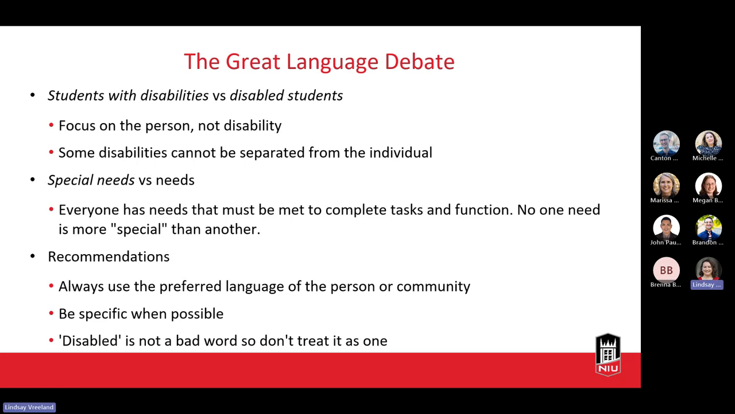When talking about disabilities, I'm painting a broad picture today, but there are differing disabilities that require different things. So if you can be as specific as possible when talking to your students or talking about disabilities, that's great. And just that disabled is not a bad word. I've heard a lot of people talking about differently abled, and labeling people as such, if that's the way that you want to label yourself as a disabled person, that's great. But we need to not be afraid of saying disabled.